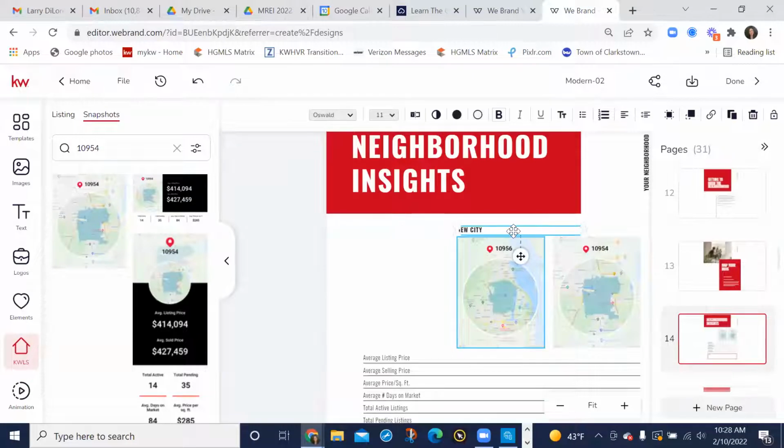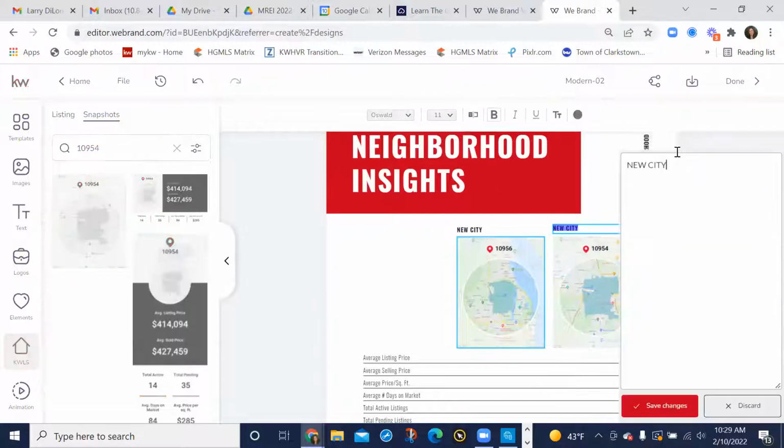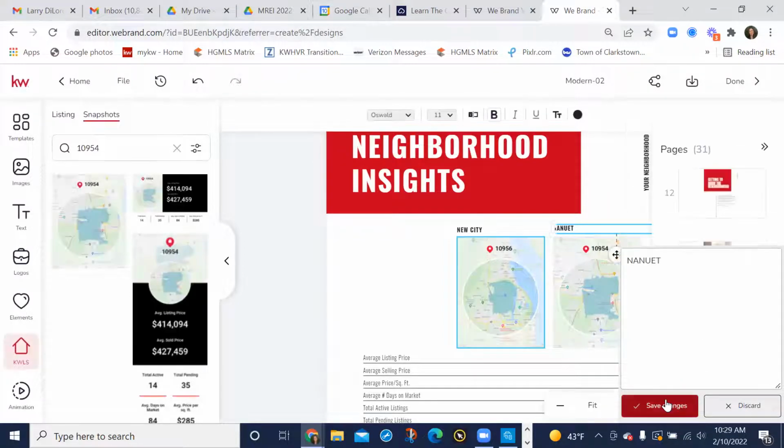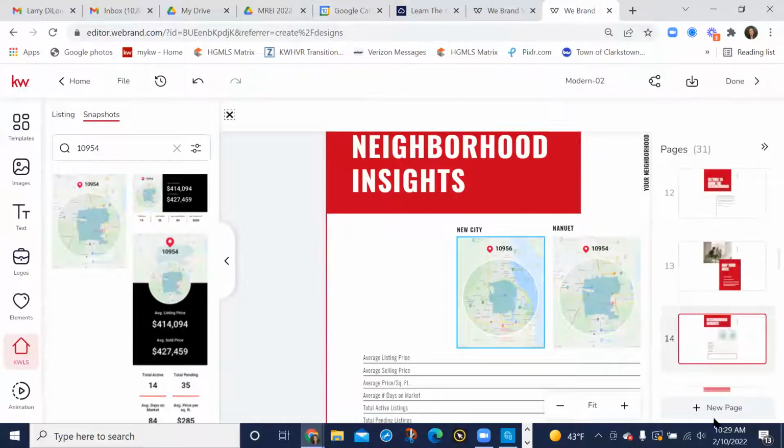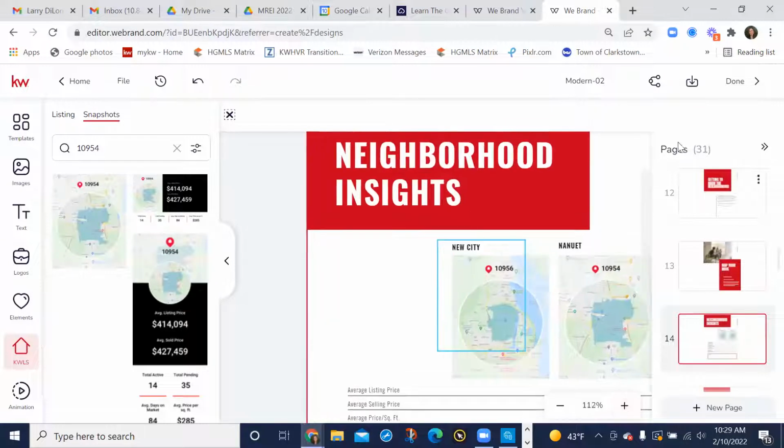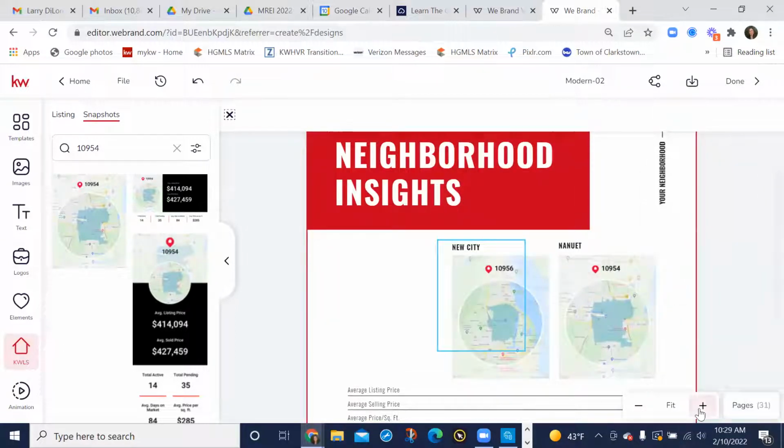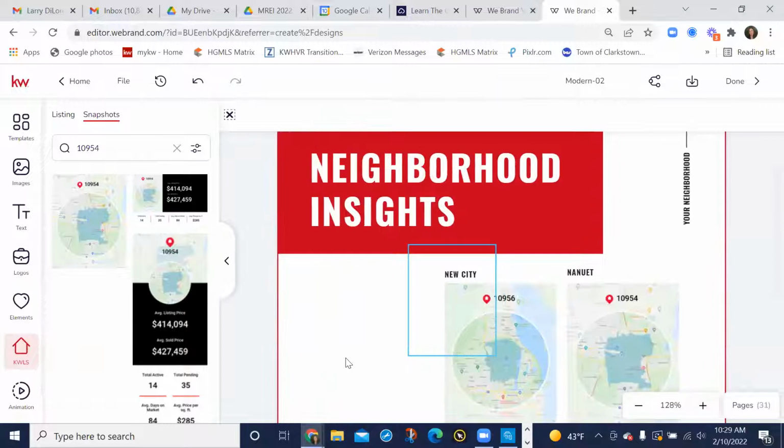And then what you can do is you actually can copy a text box. So if I click on the text box that says New City, if I come over here, there's duplicate, I can actually copy that. So I'm going to copy it. So now I have two. I'm going to pull this one over here. And I'm just going to change what this one says. I'm going to make this one Nanuet. All right, so now you have two. I don't know if you guys can see it that well. You guys can try and come in here.